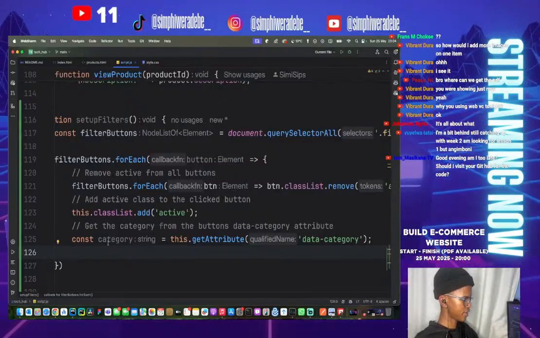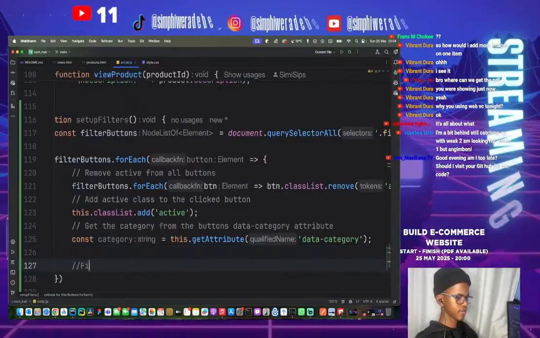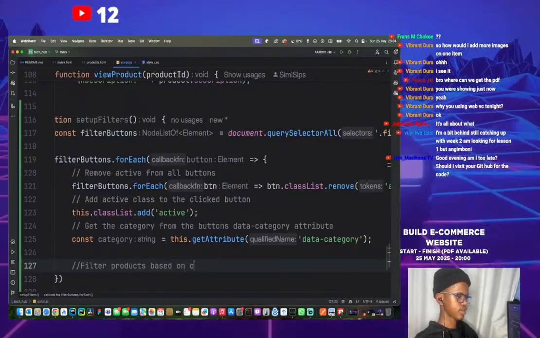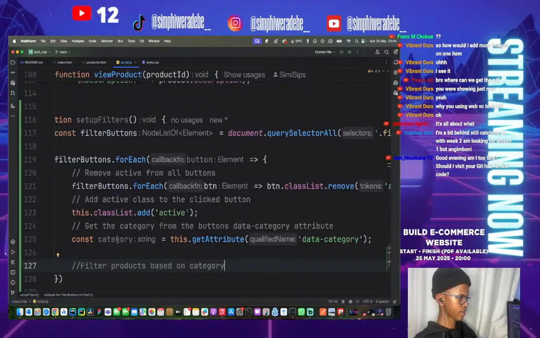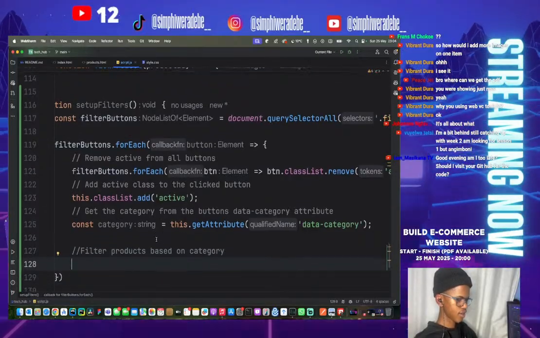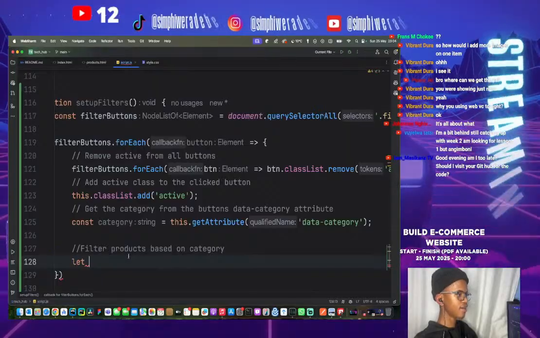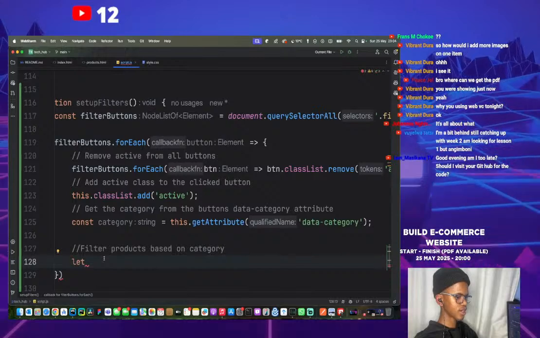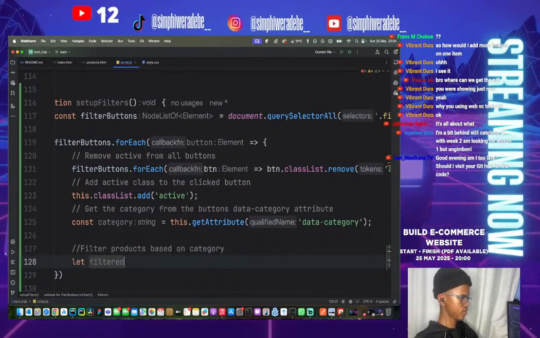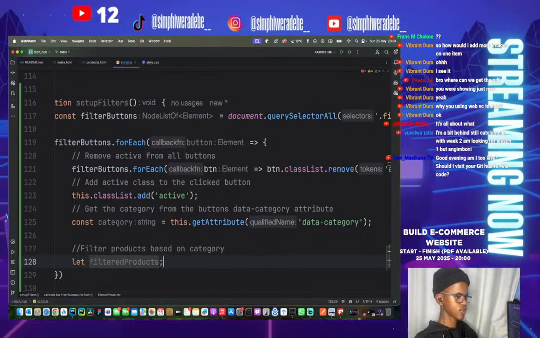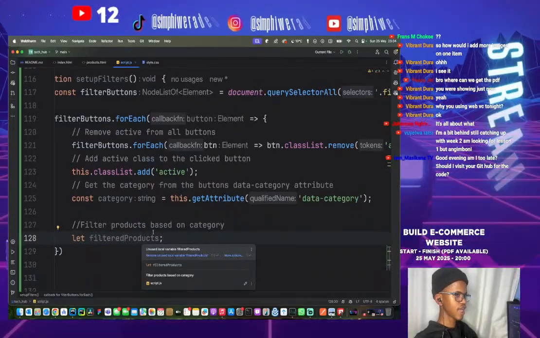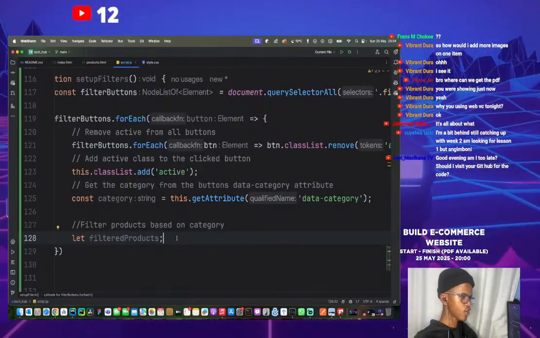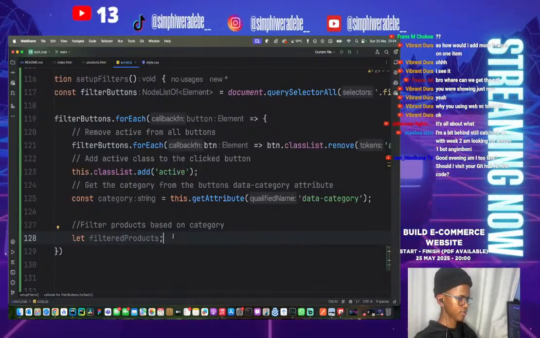Okay, now we're on category, right? So let's now filter products based on category. Obviously, let's define a variable that we can change, so we use let. So let filteredProducts. We're going to use this to add those products that we've just filtered, so we put those products in this specific variable, right?